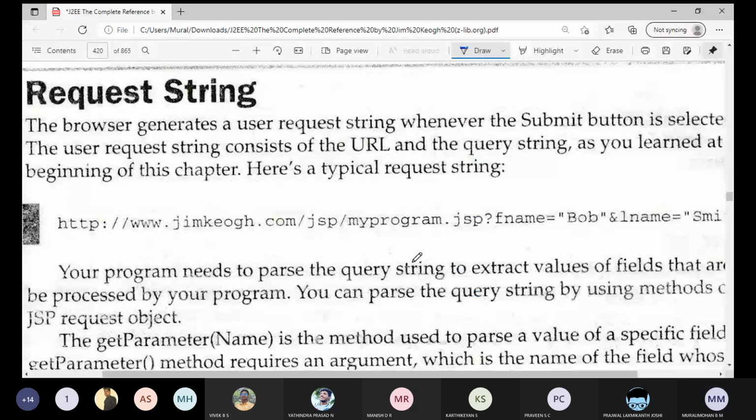So the query string. Whatever data is there, in the username text box we will enter the username and in the password text box we will enter the password. That particular data we should send along with the URL. The browser generates a request string when you click on the submit button. So what will be there in this request string? The complete URL of the server which you need to contact, and then along with it the query string.